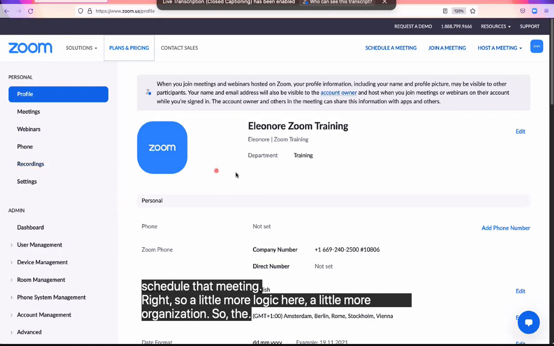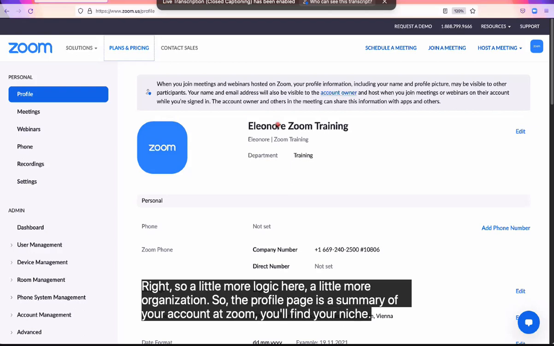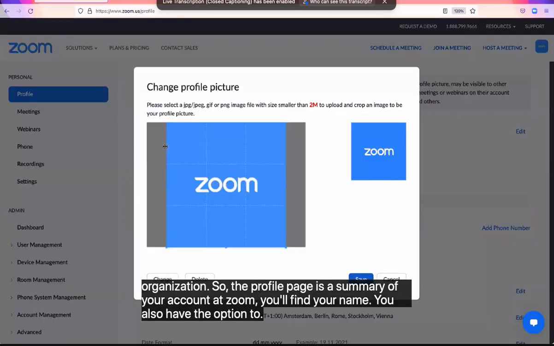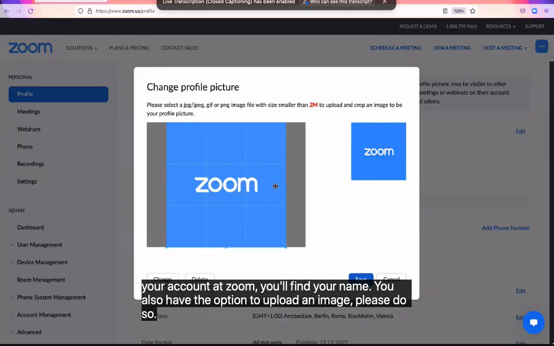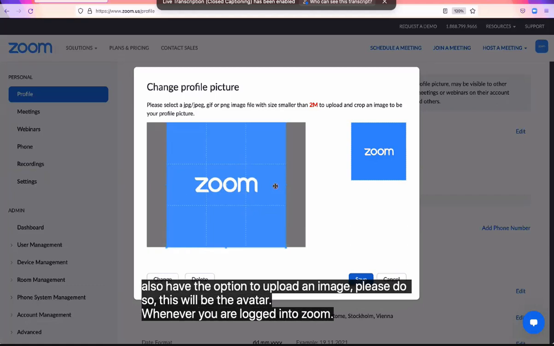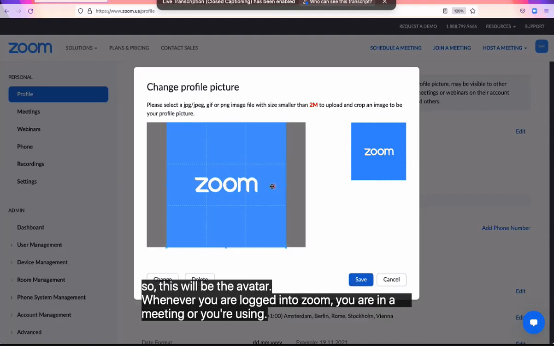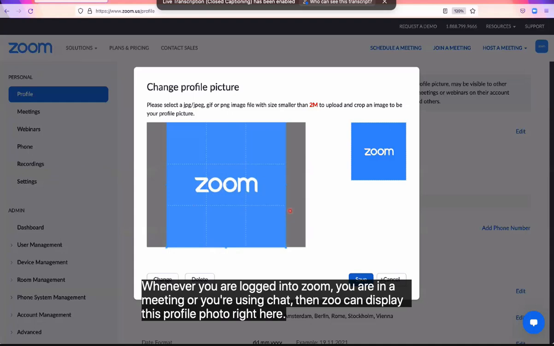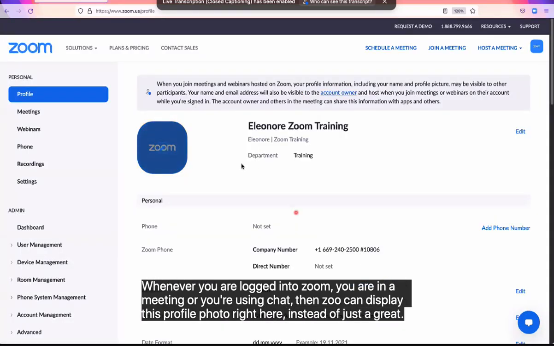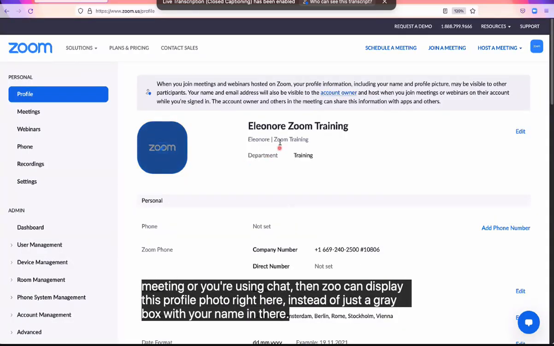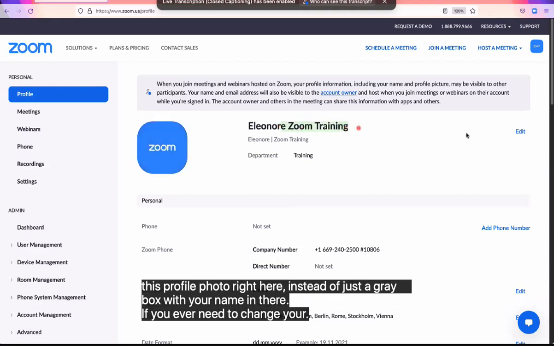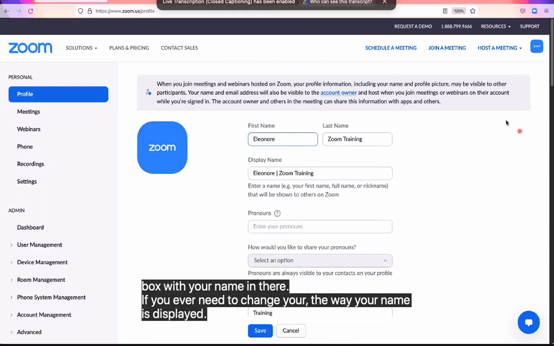So your profile page is a summary of your account at Zoom. You'll find your name. You also have the option to upload an image. Please do so. This will be your avatar. Whenever you are logged into Zoom, you are in a meeting or you're using chat, then Zoom can display this profile photo right here instead of just a gray box with your name in there. If you ever need to change the way your name is displayed to participants, use that edit button over to the right.